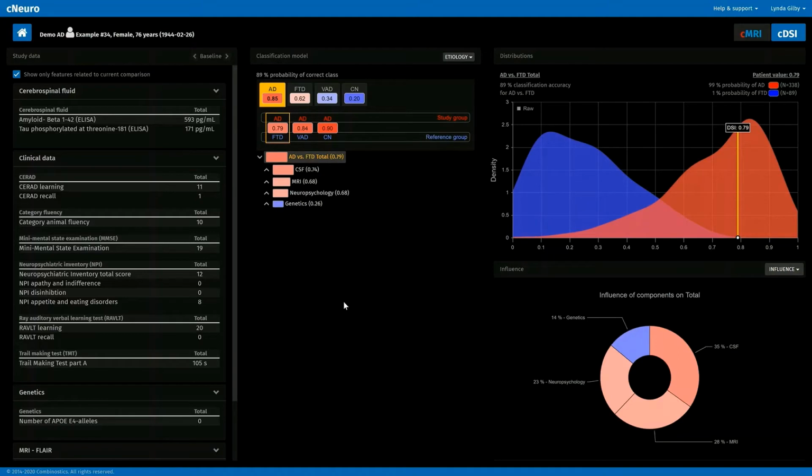Although cDSI is based on machine learning, it is not a black box. You can explore why Alzheimer's is the most likely diagnosis based on the data. As the tool is suggesting that Alzheimer's followed by frontotemporal dementia are the most likely two diagnostic groups, let's contrast these two groups. The red distribution on the right is all the previously diagnosed Alzheimer's cases, and the blue distribution on the left is all the previously diagnosed frontotemporal dementia cases, and the yellow line is your patient.